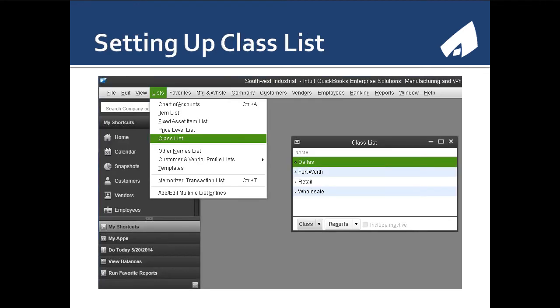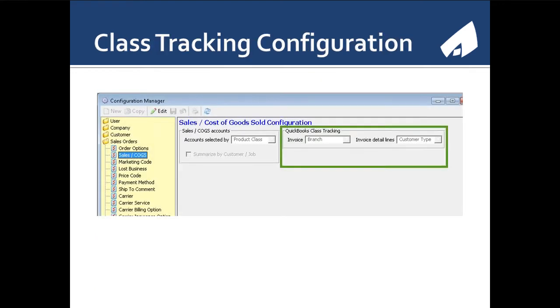So here's my QuickBooks company. To create a class, I went to List, Class List. Here I set up 4 classes. Again, I have my retail and wholesale at the bottom. Those are my 2 customer types. And then I also set up one called Dallas and one called Fort Worth. Those are my branches.